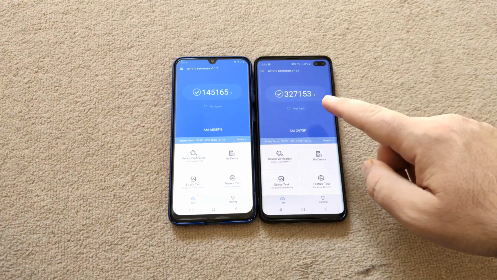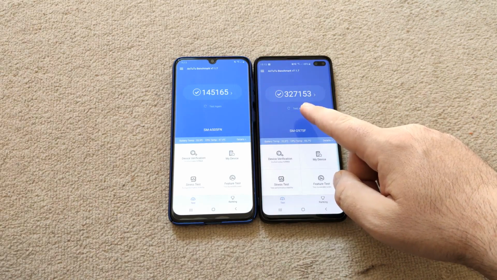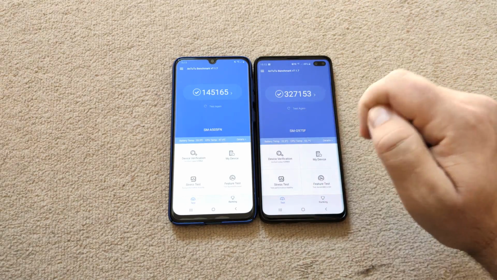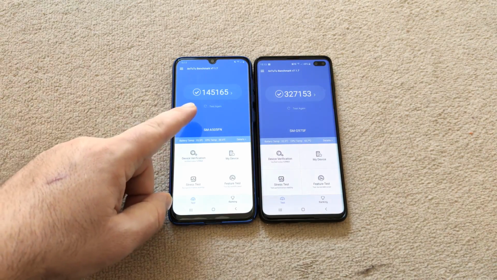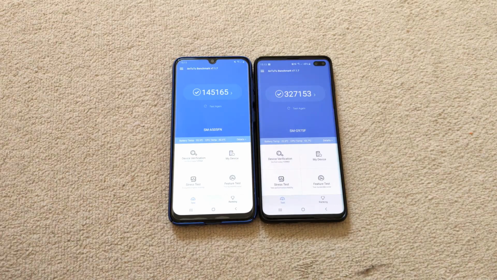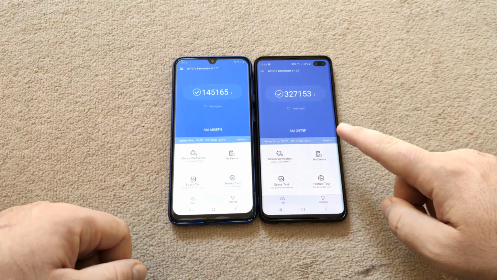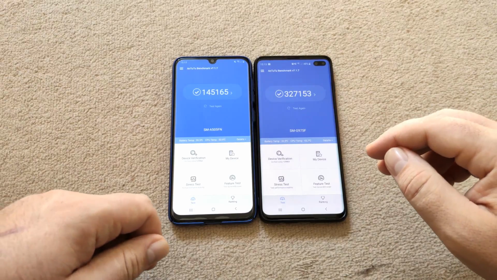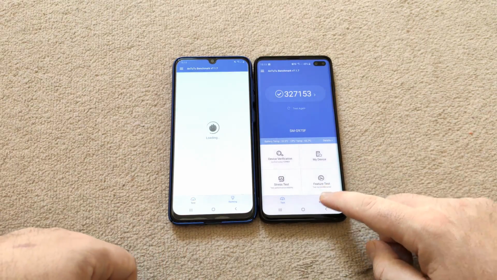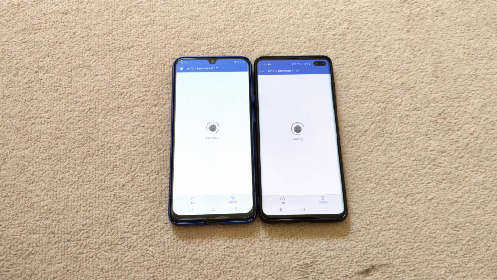So S10 Plus is coming with a total of 327,153 points, and Galaxy A50 is coming with 145,165 points, and it's more than double on S10 Plus. And let's see the ranking. Let's see the places for both of these phones.